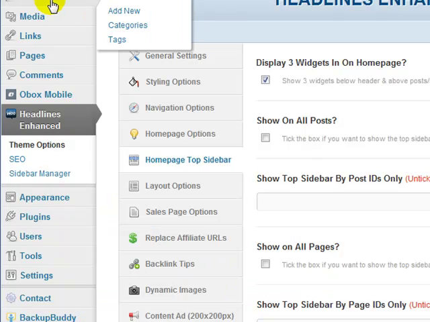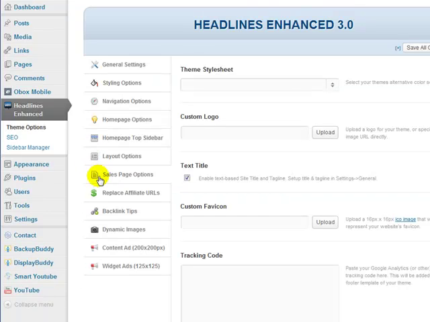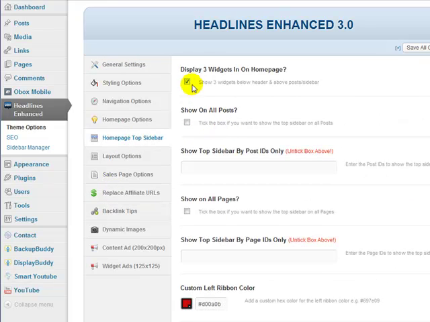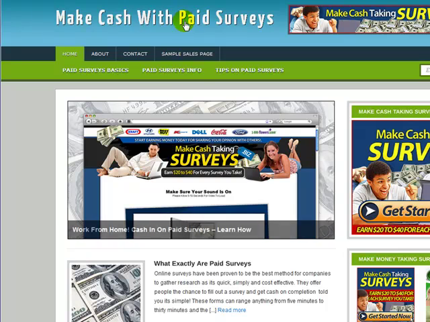On the homepage, if I go to posts quickly and I take this post ID number 255 for what exactly are paid surveys, I go back to theme options, homepage top sidebar. I untick that to not show it on the homepage. I'm not going to show it on all posts, so I won't tick that, but I'll paste in the post ID there. Save that. Refresh the homepage. So they're not there, but it should appear above this what exactly are paid surveys post.